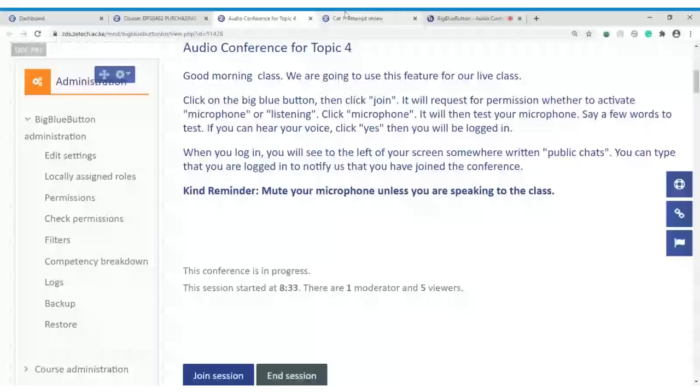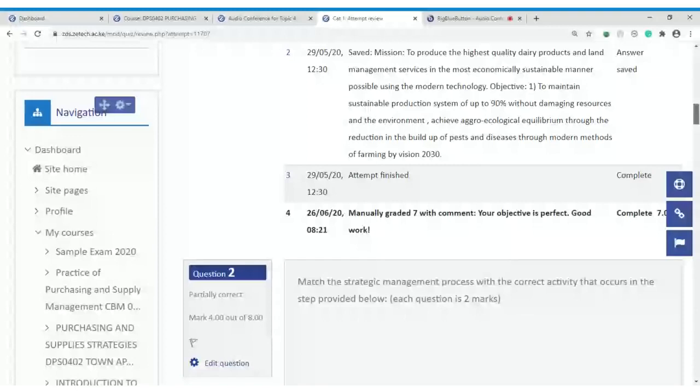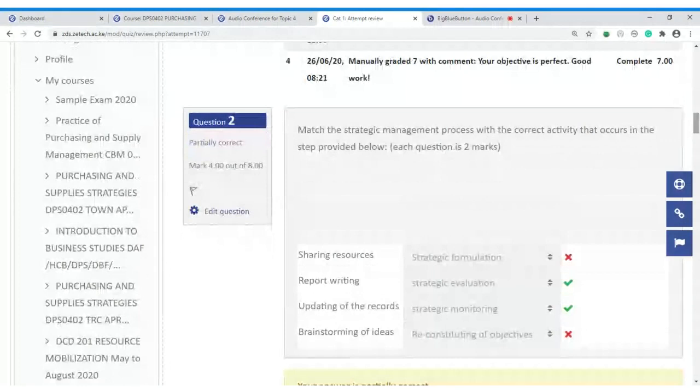I would like to go back to the next question. I didn't check the performance in this one, but I will. The question is, you need to match the strategic management process with the correct activity. We have five steps in the strategic management process. One is environmental scanning, two is strategic formulation, then implementation, then monitoring, and finally evaluation.